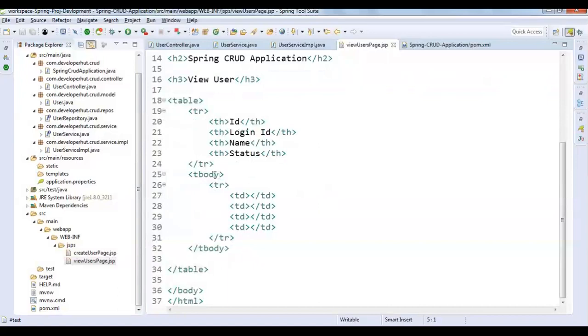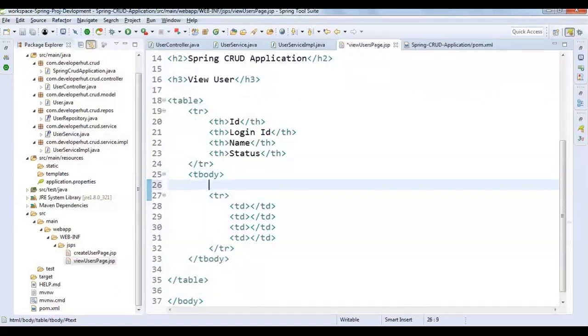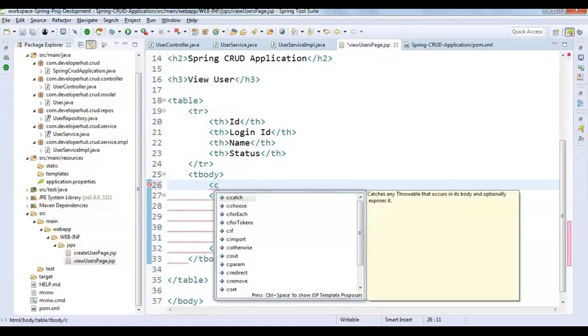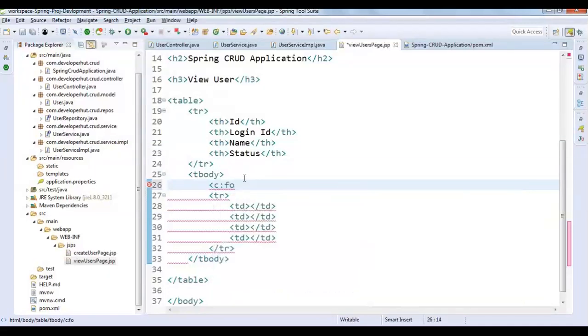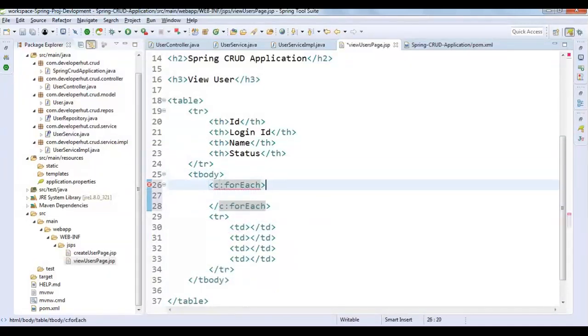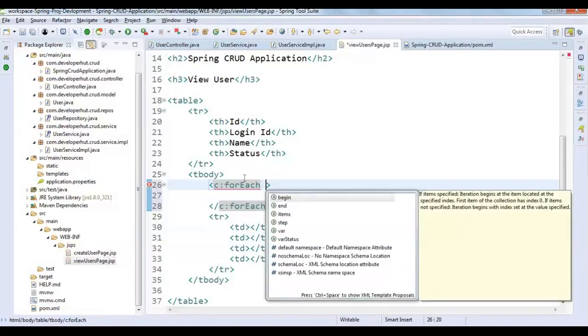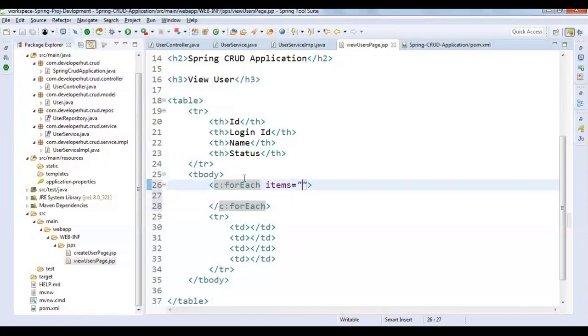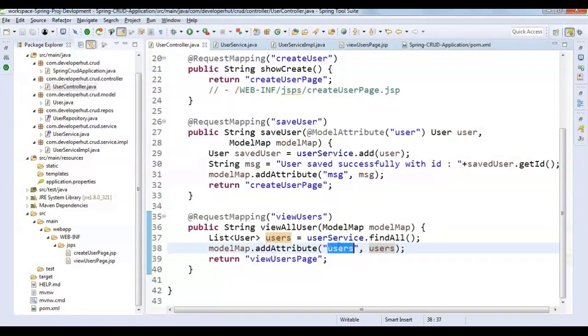So let's go ahead, and we need to create the tr. So here we need to use our taglib directive, which is c colon forEach. And what we need to tell forEach is that we are going to use the items. Items is basically whatever the values that you passed in your model map. So in model map we have added the users, correct?